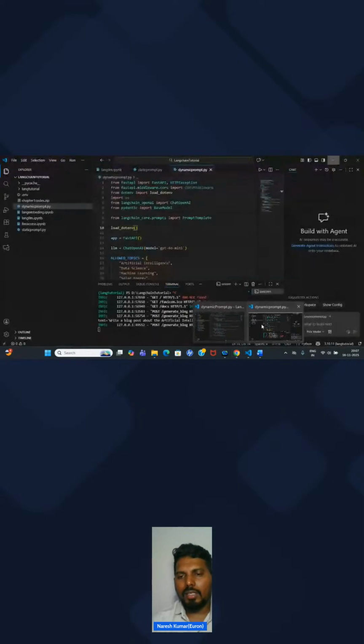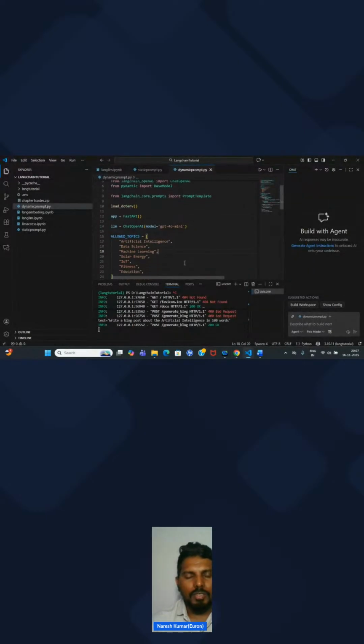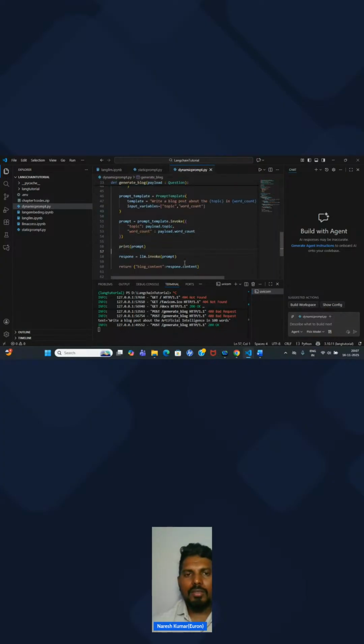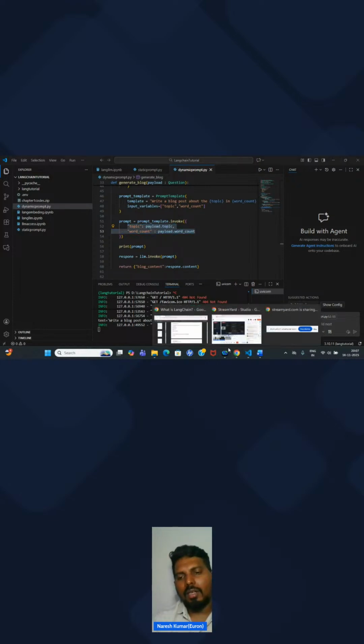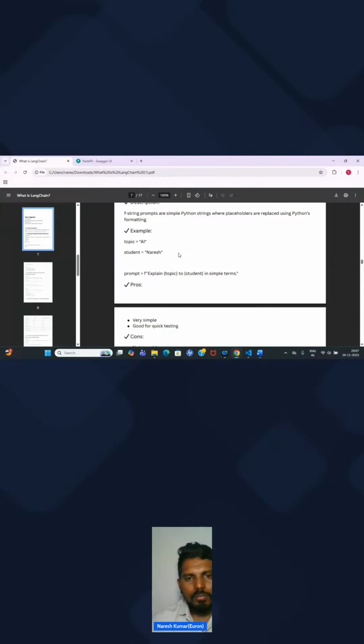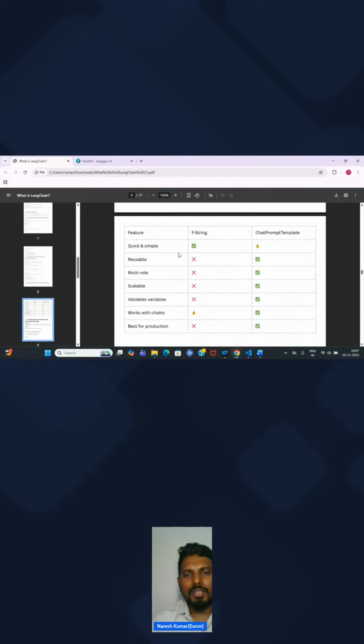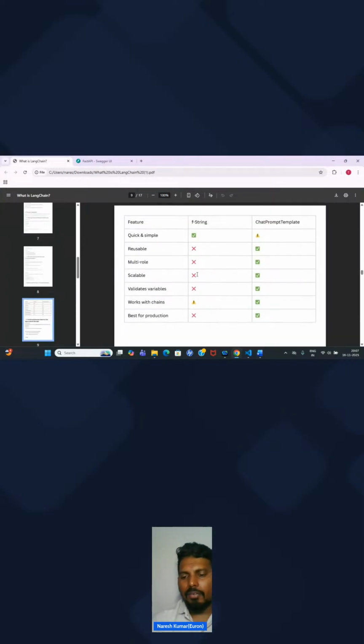So if you observe closely, you would have got one doubt: when you have a dynamic variable from the user, why can't we pass formatted strings instead of using a prompt template or chat prompt template? The answer is very simple. I have clearly differentiated why we should not use f-strings. Instead, we should use prompt template or chat prompt template.